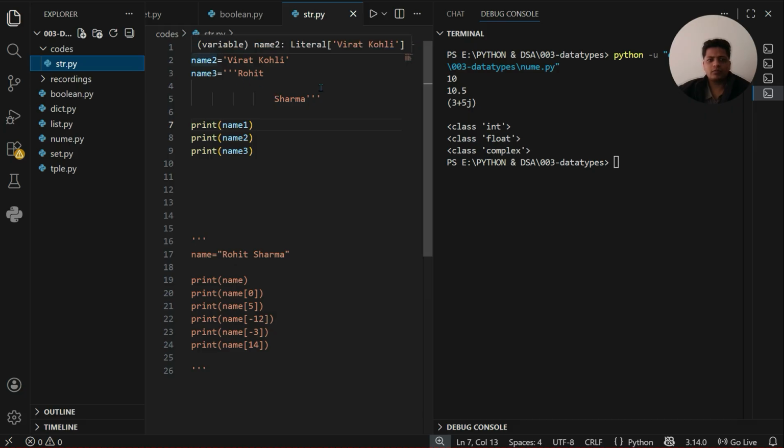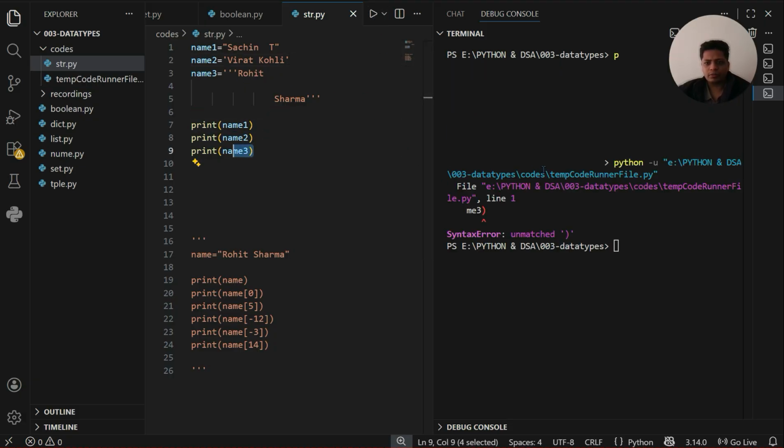Here you can see the first program is name1 equals to, this is Sachin T defined inside double quote, Virat in single quote, and Rohit in triple quote, and we have printed all of the values. So let's play this program.